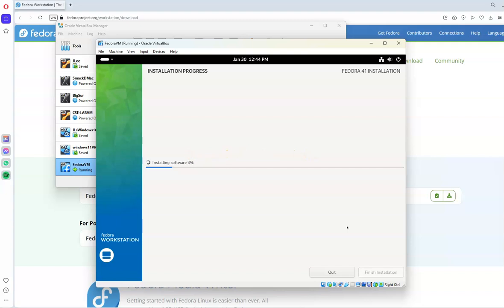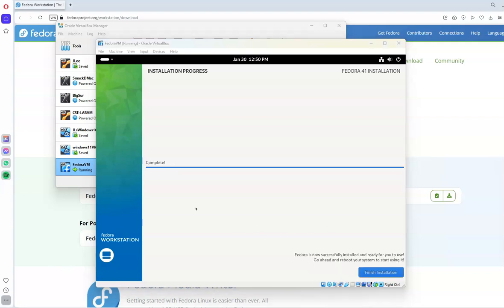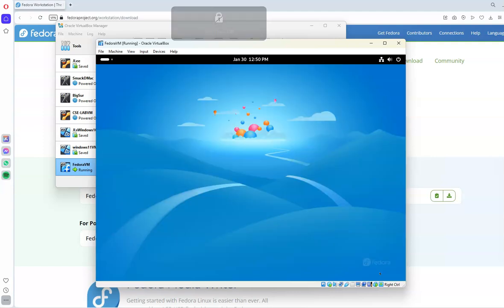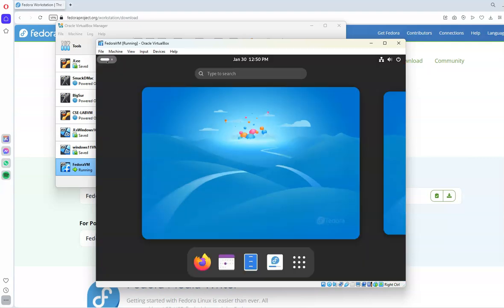Okay, this is going to take a few minutes, so again, I'm going to pause. Several minutes later, we get this message saying installation complete. Yay. All right, so we're going to click on Finish Install. Okay, so here we are.